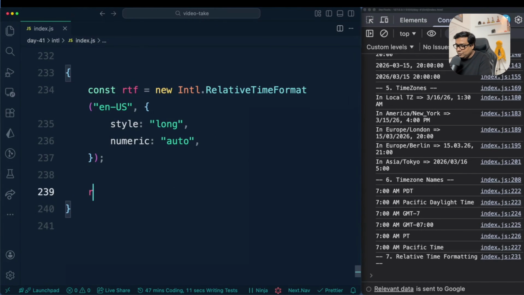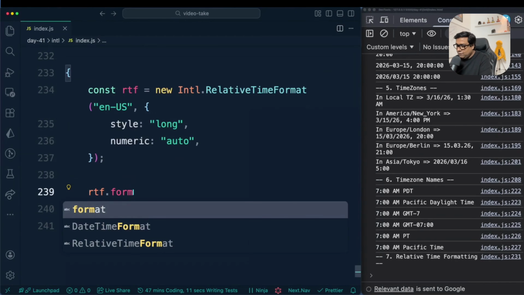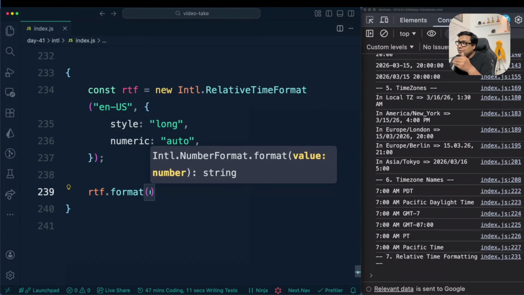Now here is the fun. What if I do RTF.format, same like DateTimeFormat? The relative time format also has a format method to format things. Now here you're talking about relative. What does it mean? If I'm standing today, I want to know what it was a day before, what it will be after 7 days, what it was 36 months before, what it will be after 2 years.